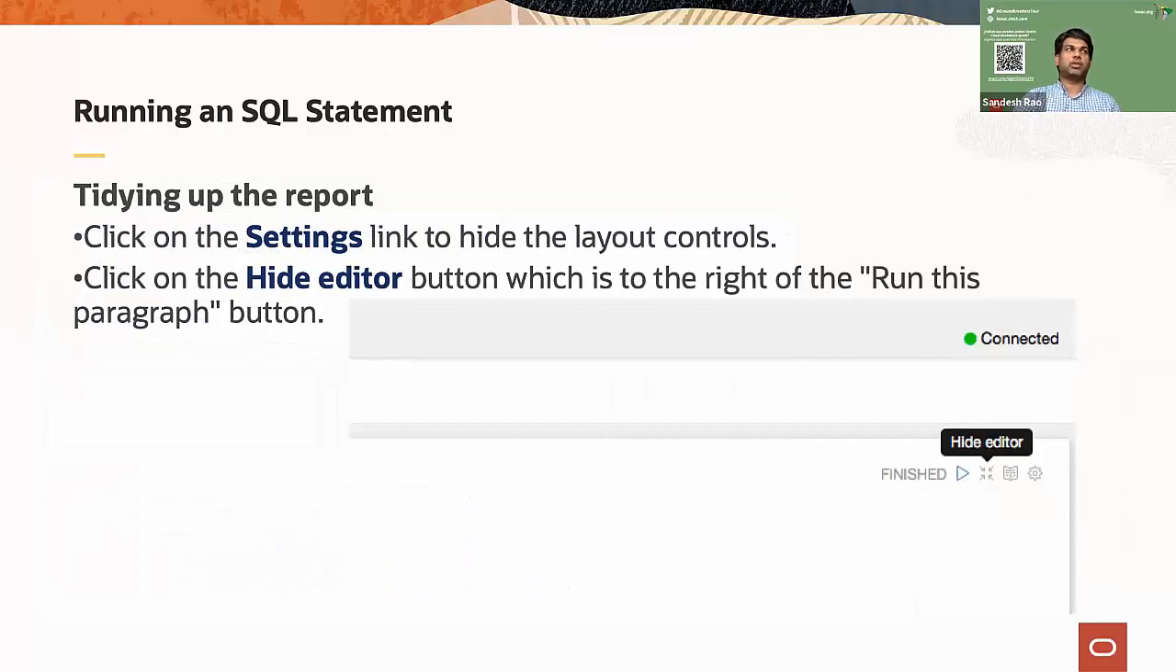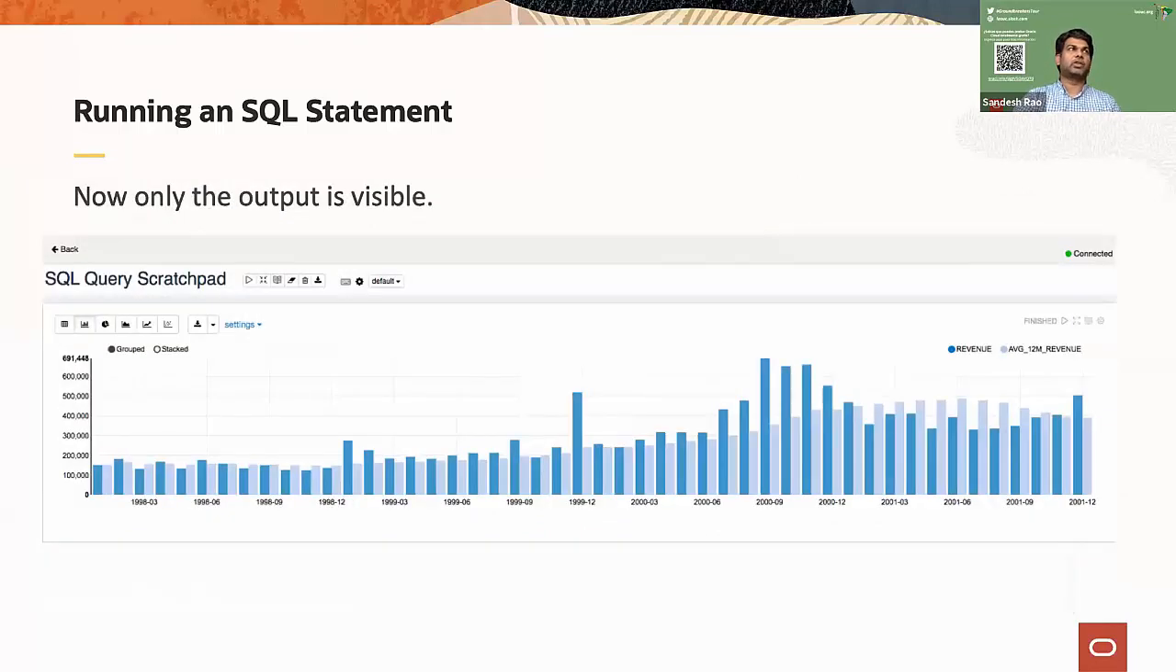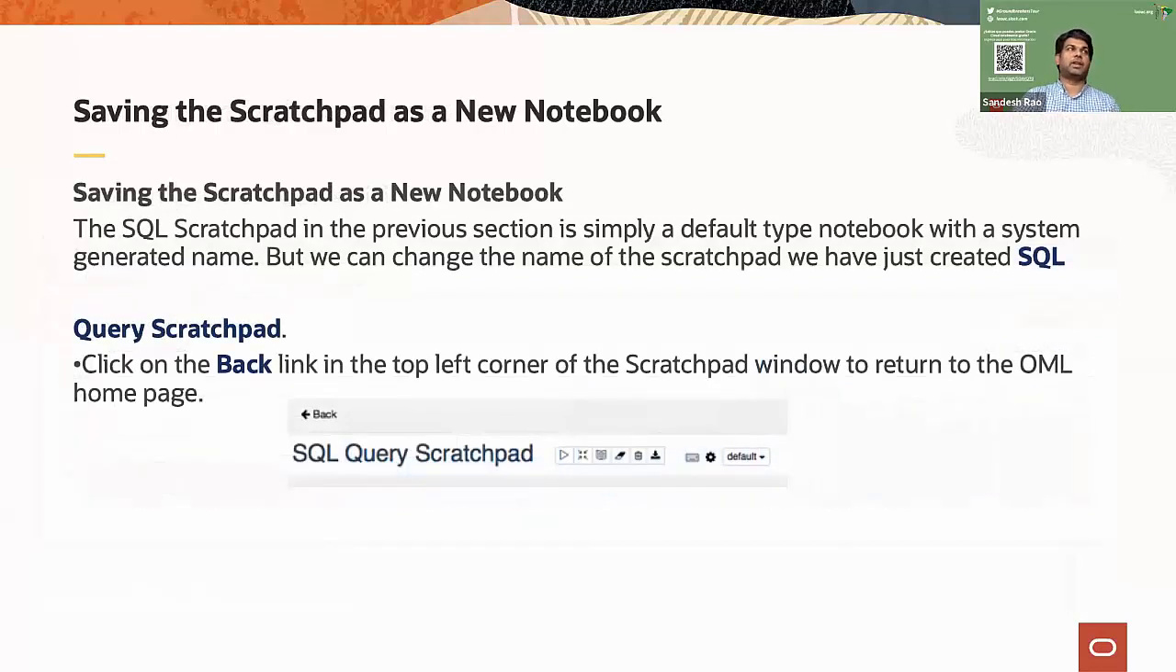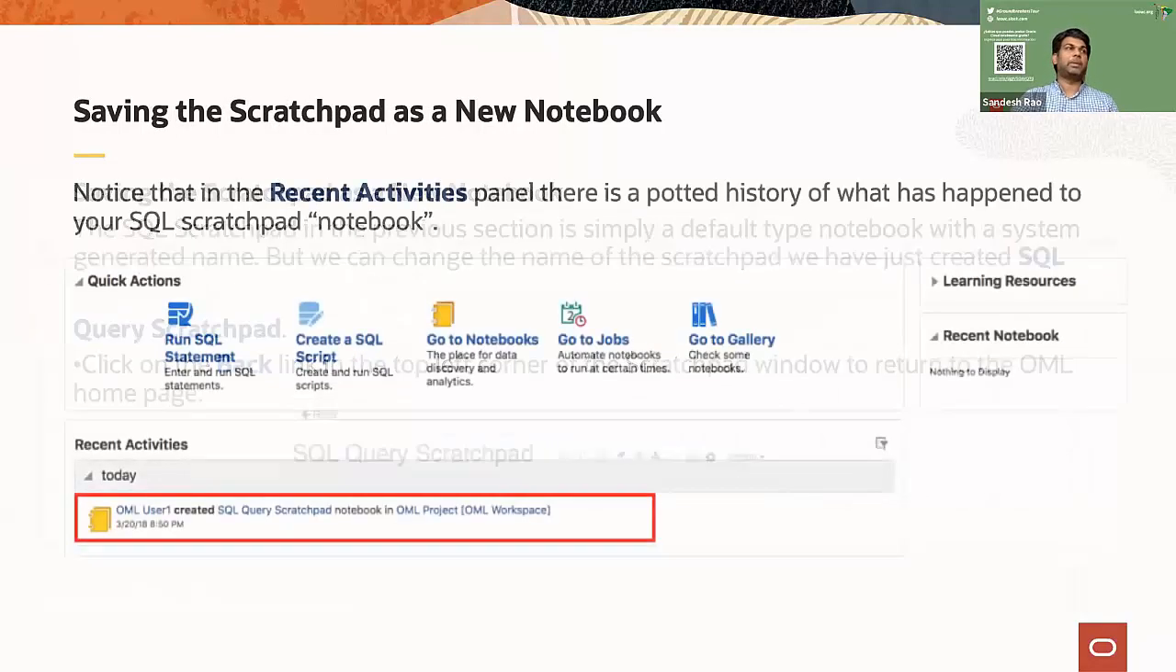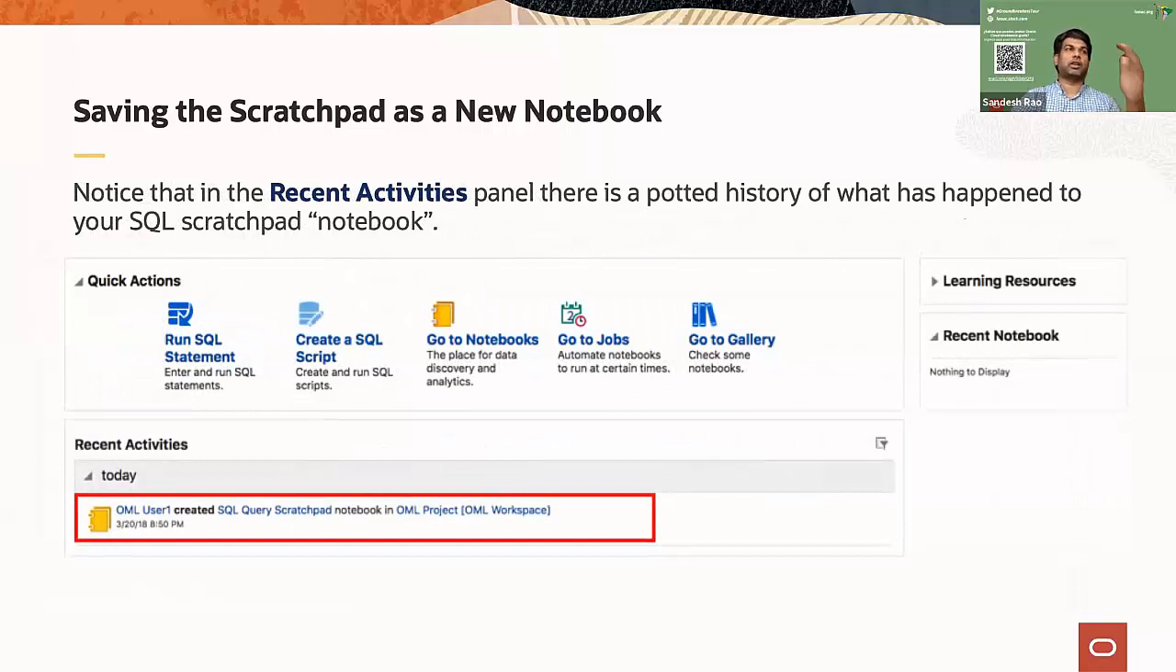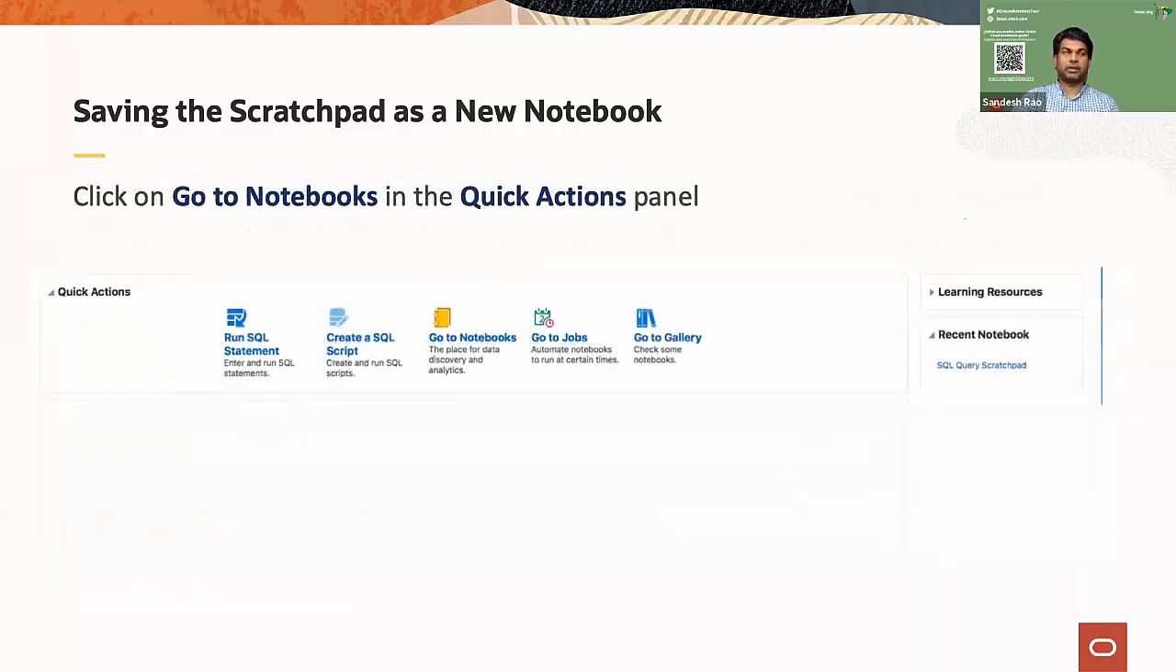You can share this. You can create a workspace. So all these are features available in the notebook interface that's part of OML. And you can basically save this. You can share this. You can create a workspace for this. And you can also put this in the notebook gallery. This is called OML notebooks. This is feature number 15.